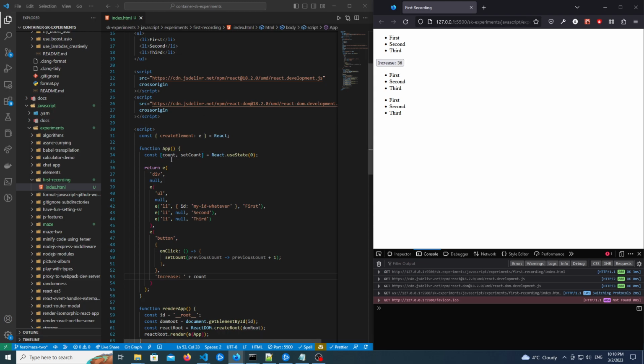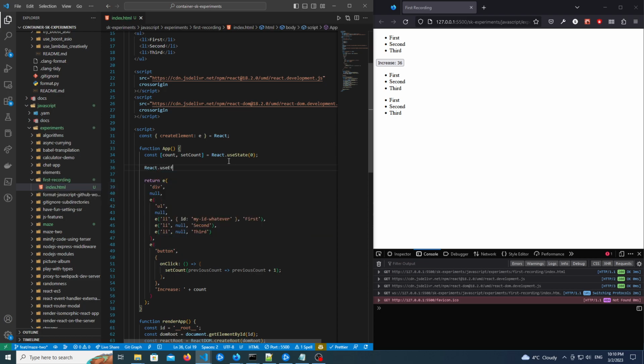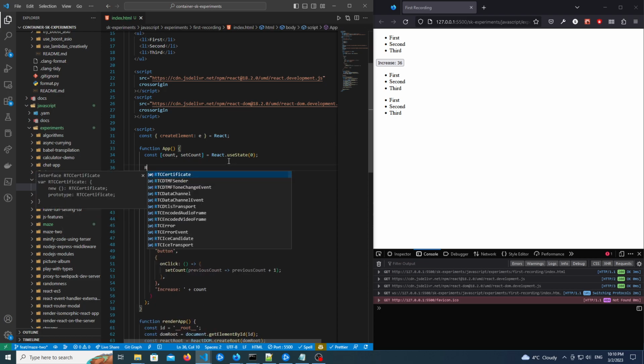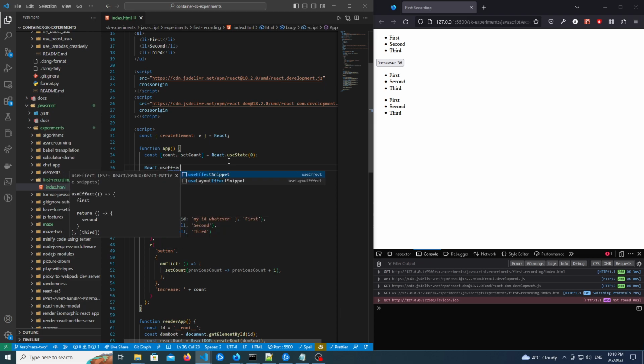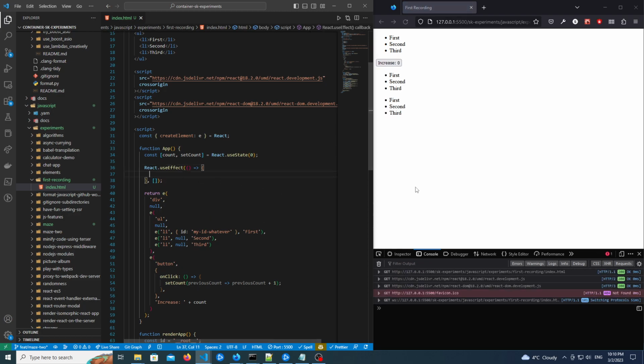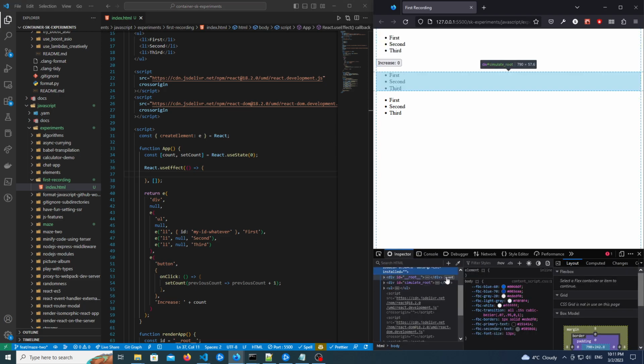Now that we have a button, it would be nice to... There is actually an example in React documentation where you can react to this variable change. But let's do something better. Let's create some styles. Let's say React useEffect. Now I want to run this effect. I want to create some styling.